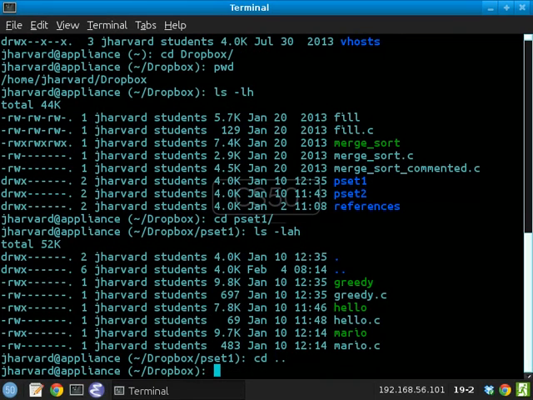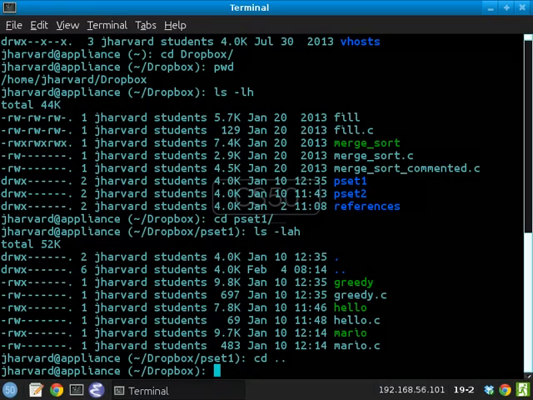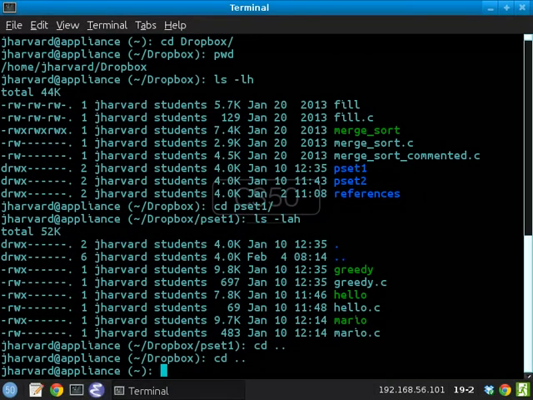Let us go back. This is a very interesting thing. When you type cd space dot dot, you are going back one level on your directory file system. When I entered tilde/Dropbox/pset1, I had come 2 levels below my home. Using dot dot, I came back to Dropbox, and from Dropbox, if I do cd dot dot, I come back to my home. cd Dropbox again.